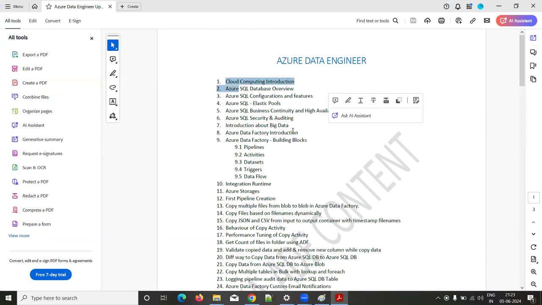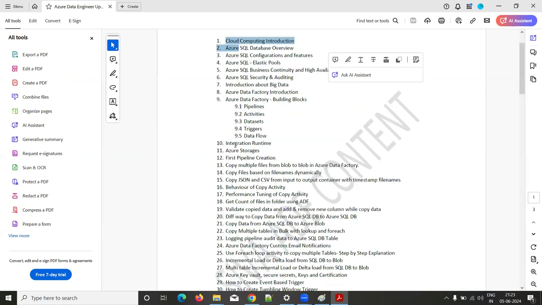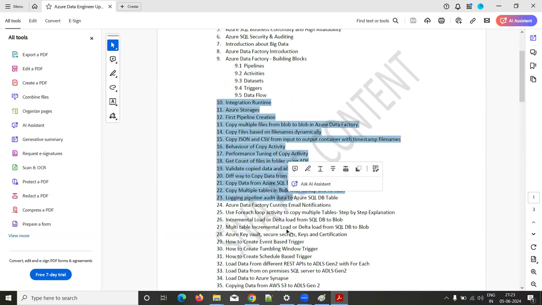So what is cloud computing? What is Azure? Why is cloud computing needed? Then we are going to learn the basic SQL concepts and the Azure SQL related things. Then we are going to learn Azure Data Factory, and in Azure Data Factory, we are going to see every concept on a live, real-time scenario basis.